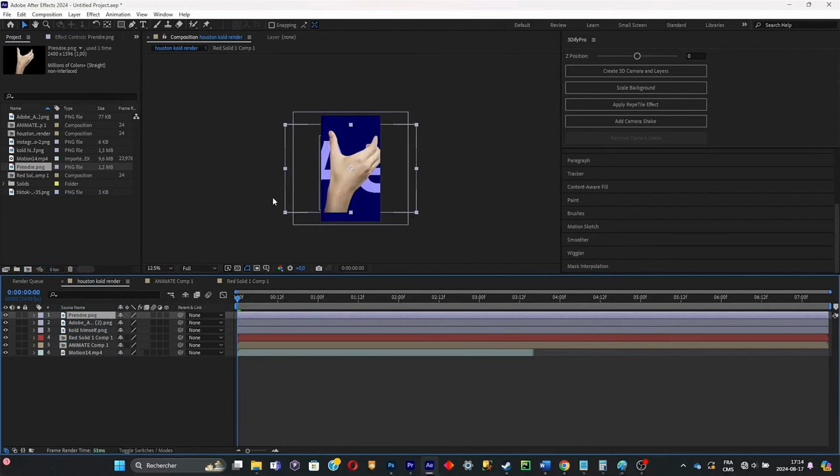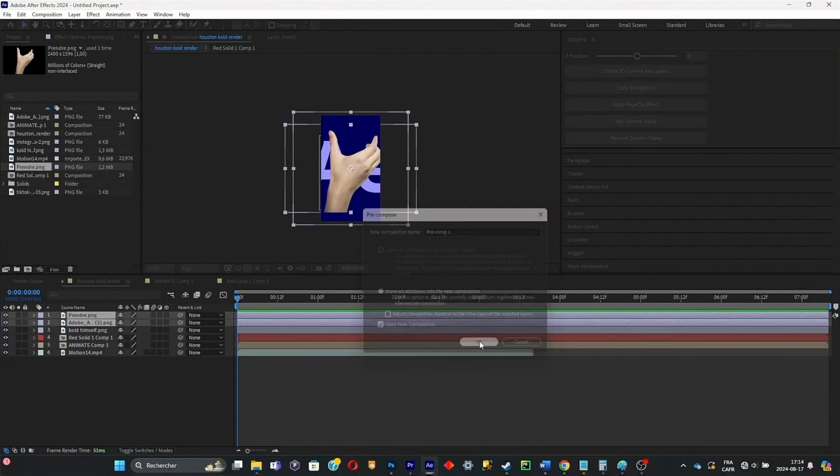Now that I've placed all of my assets into my After Effects project, I'm simply going to fuse the hand and the logo together by pre-comping them together.